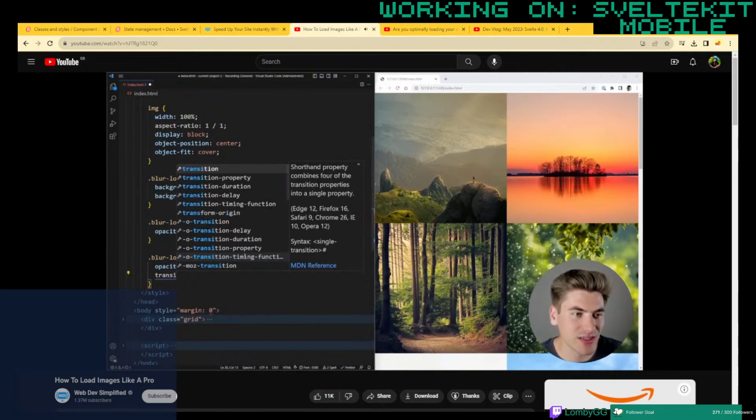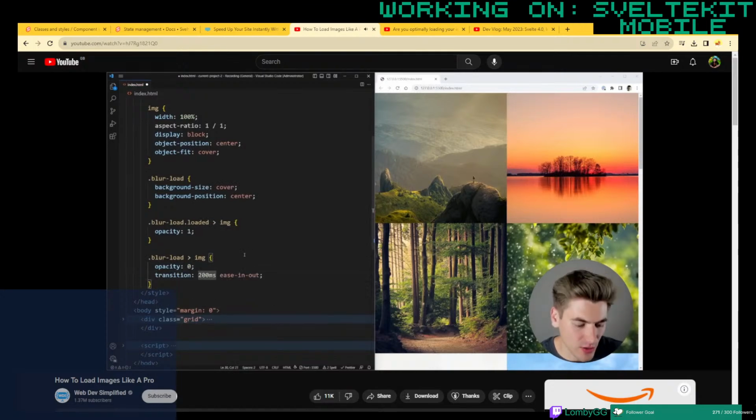And then we can just do a simple transition. We'll say like 200 milliseconds ease in and out, and we want to do this on the opacity property. What that's going to do is a 200 millisecond fade in as soon as my image is done loading, which is going to look really good.